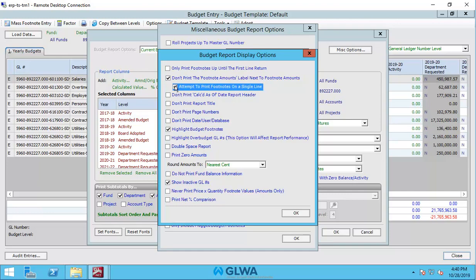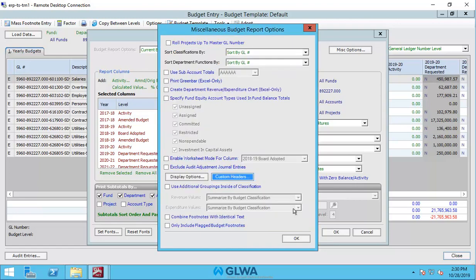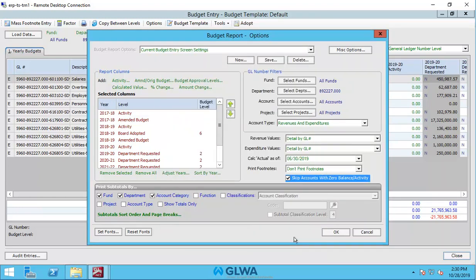OK, next, click the down arrow in the Round Amounts to field. You have the option to determine how the dollar amounts are rounded from the nearest cent to the nearest $10,000. Click OK. Click OK again. You are returned to the Budget Report Options screen.